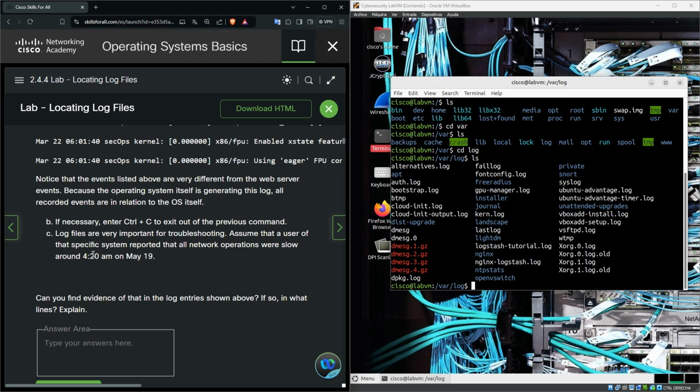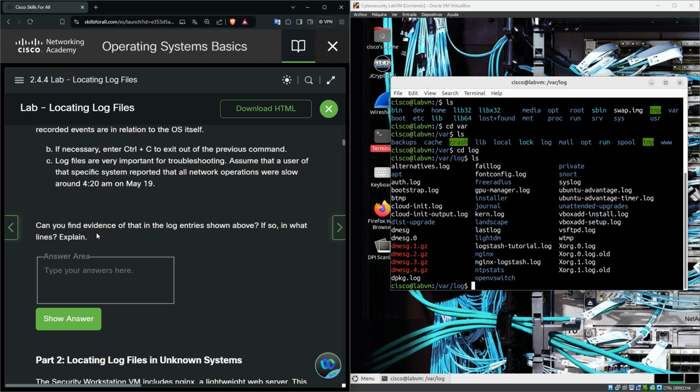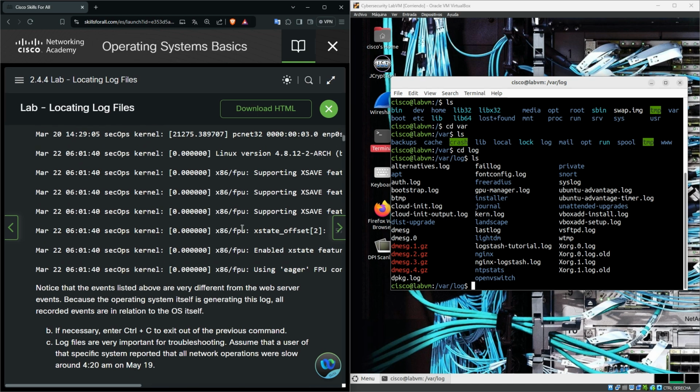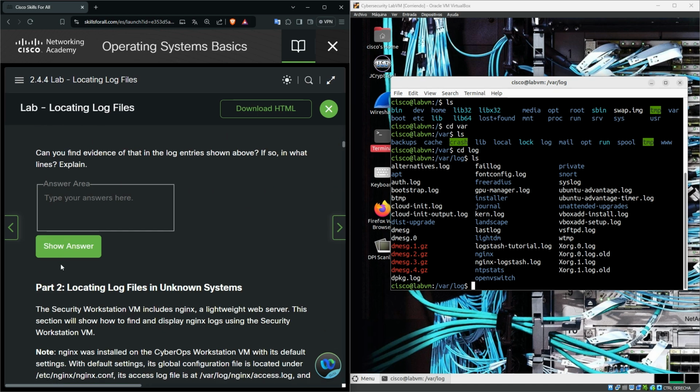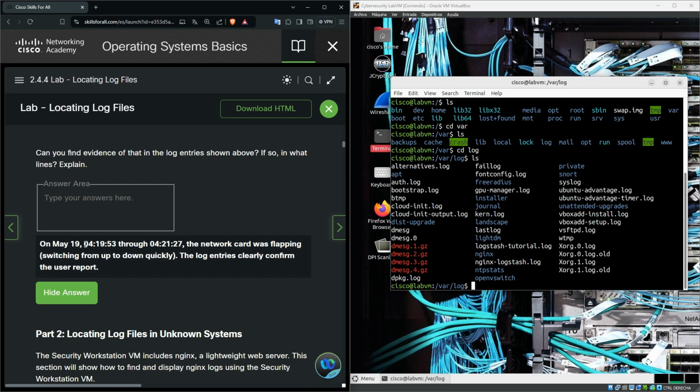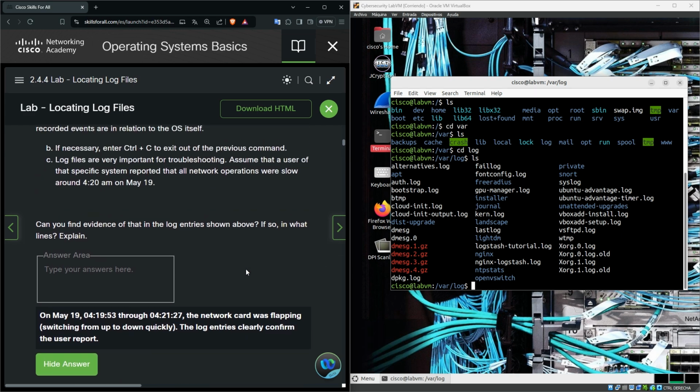Assume that a user of that specific system reported that a network operation was slow around 4:20 a.m. Can you find evidence of that in the log entry shown above? If so, in what lines? On my system, the network card was flapping, switching from up to down quickly. The log entries clearly confirm the user report.